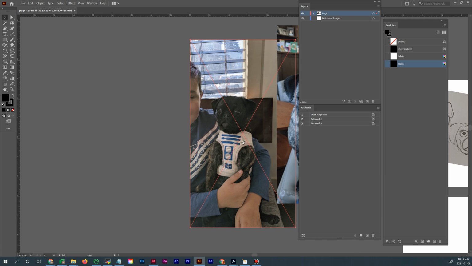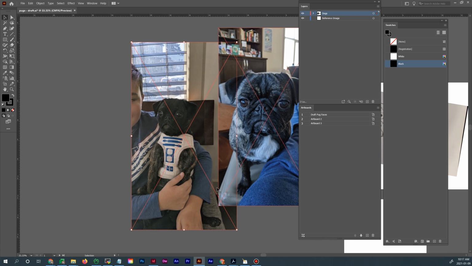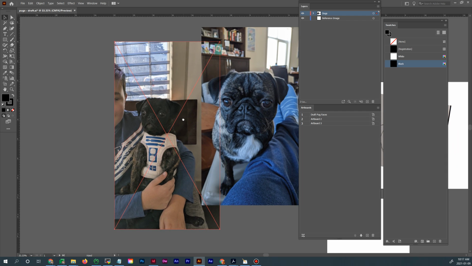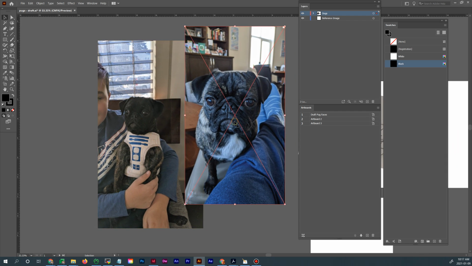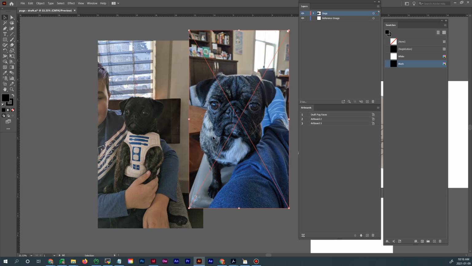So that's how you can place things. When you see an X through your graphics like this, that means it's a linked file. You can also embed images right into your Adobe Illustrator file. What that means is that the raster graphic becomes actually part of the AI file versus a link to it. That will mean that all of the image data will contribute to the file size.